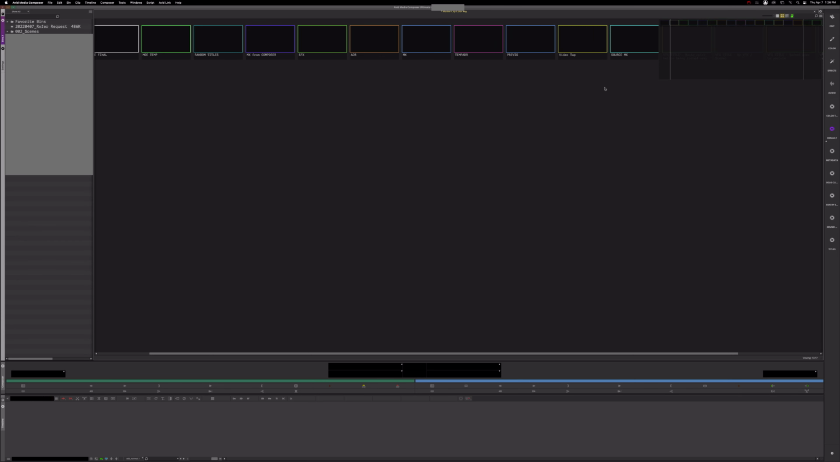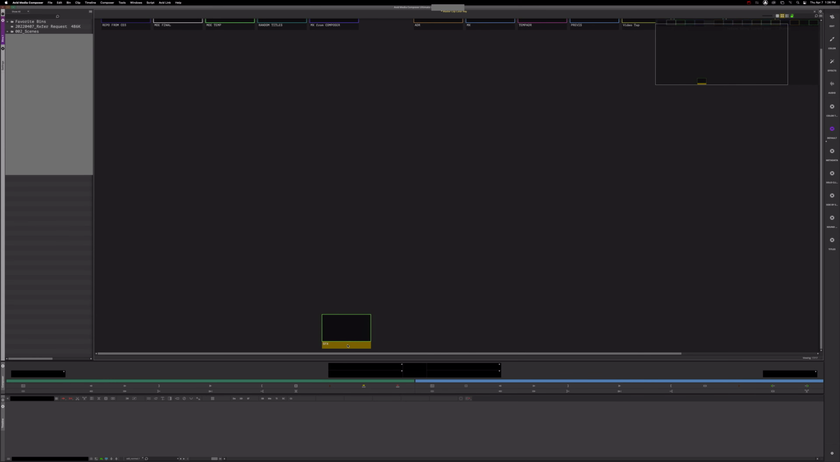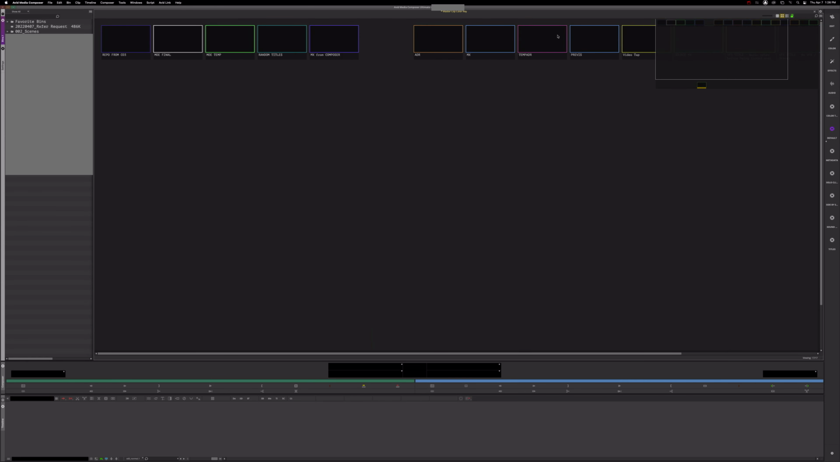You may have also noticed that when I made this larger size, there's this new bin map here, which lets you scrub anywhere in the bin. And if these clips were really far down, you can also scrub up and down, which is super useful.